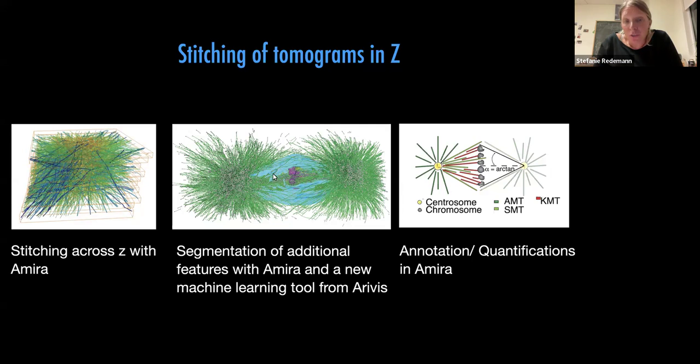We can also add other features. So for example, here we've added the nuclear envelope and chromosomes, and this has been done manually, but there are also now new machine learning tools from Arivis. Some may know this software from light microscopy. This really allows you to train the system, and you can segment membranes and mitochondria and chromosomes much easier. Then once we have stitched everything together, we can also do an annotation of different subgroups of microtubules, and I will talk about this soon. And we can run certain quantifications. So we have a pipeline in Amira that allows us to quantify these reconstructions.